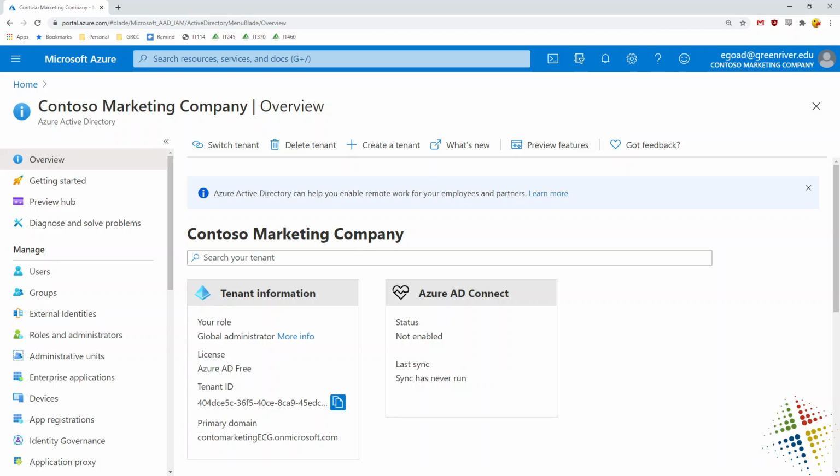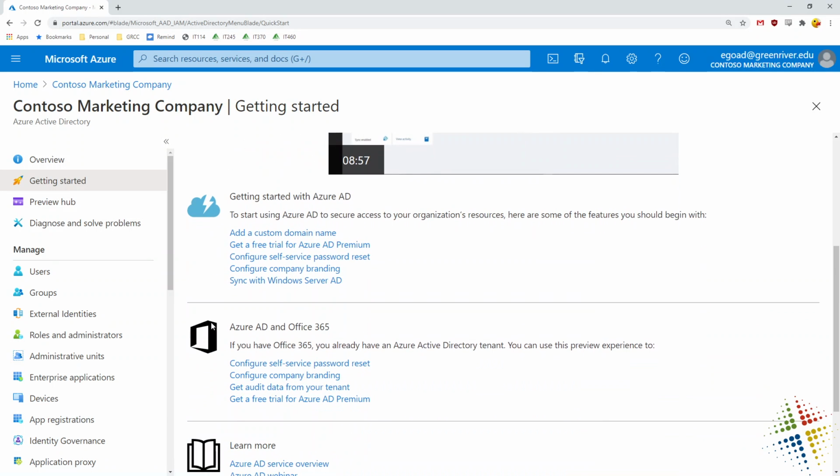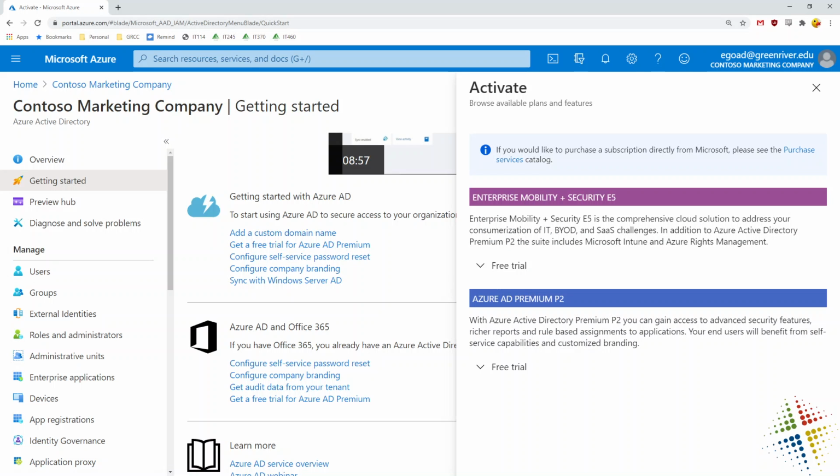Now, one of the things I want to do is have more than just some basic Active Directory capabilities. I want to increase my abilities with regards to Azure. Basically, I want to increase to Azure AD Premium. And so in here, I need to click Getting Started. And then under Getting Started, I'm going to scroll down and I'm looking for get free trial for Azure AD Premium. And on the list here, I want to say Azure AD Premium P2.